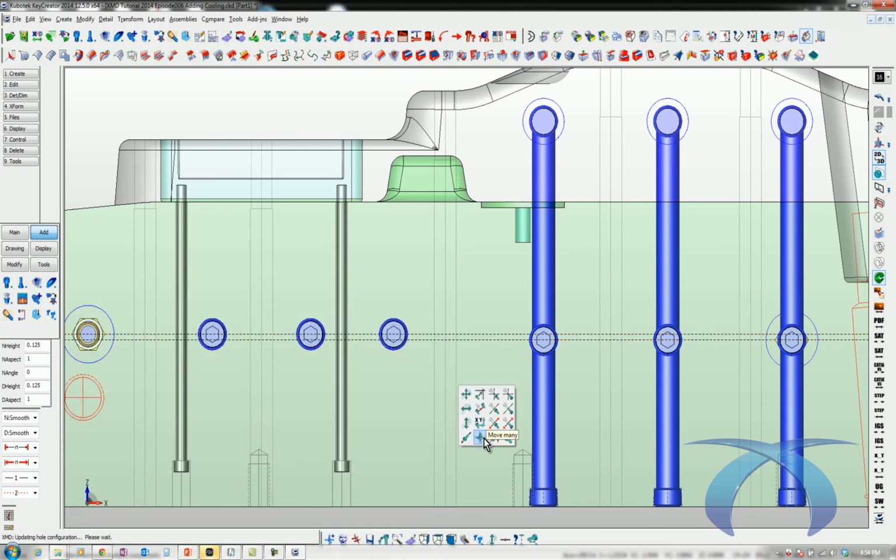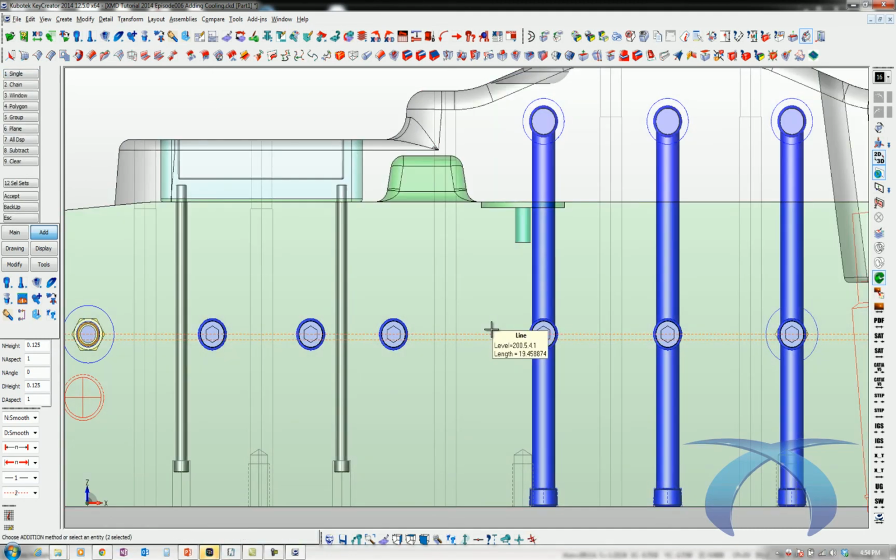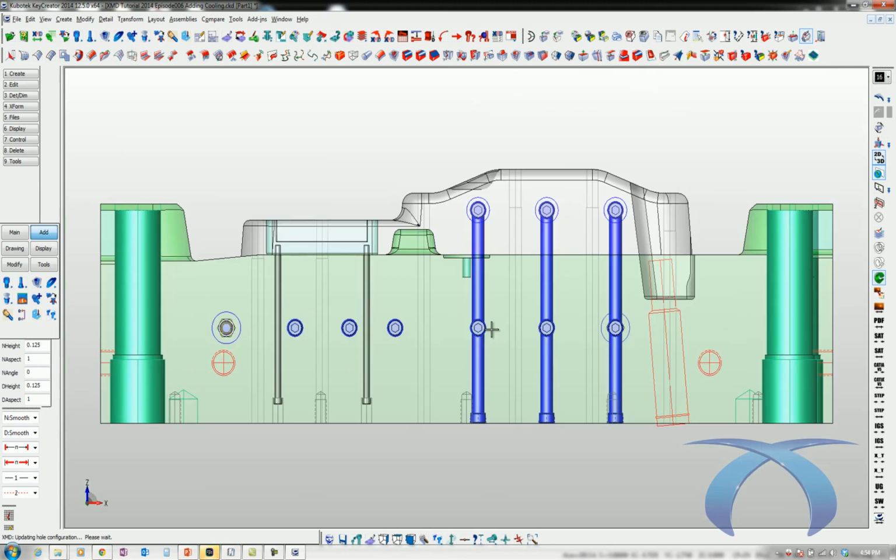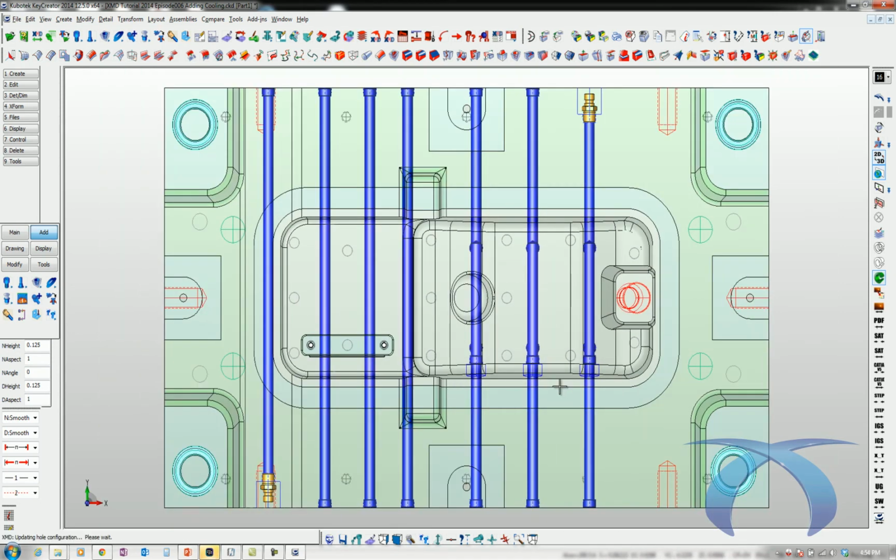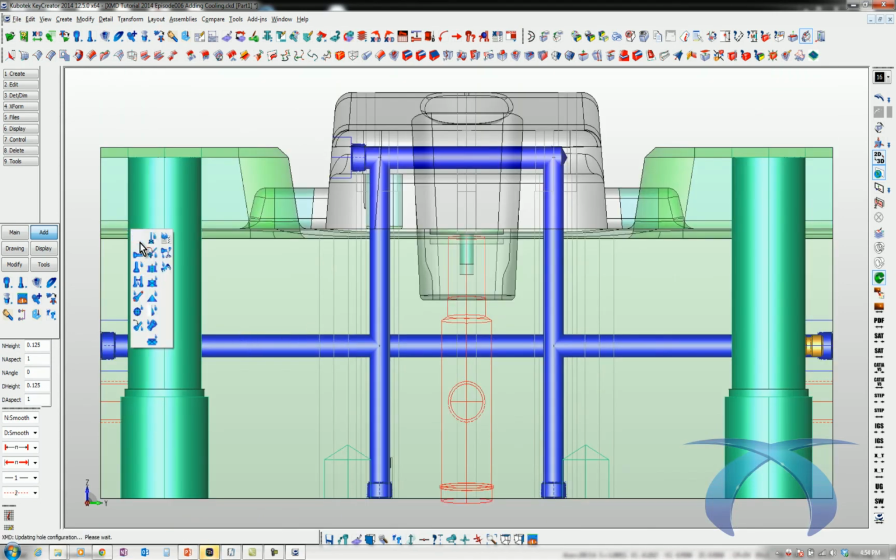So I'm going to go ahead and tell it to move by many. I'm going to do a window around them all, and I'm going to move it up in one direction, and now they're all in the same line. So as you can see, it's very easy to manipulate and change the way you did things. If you didn't like the way you did it the first time, you can go ahead and change it. It's very, very simple.